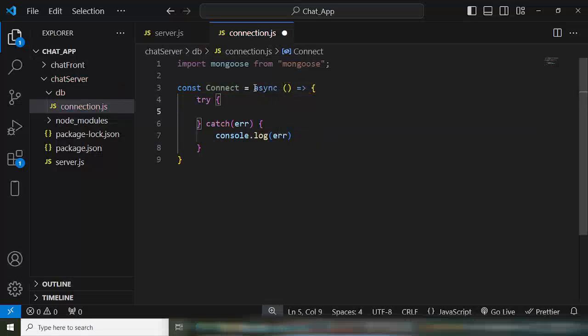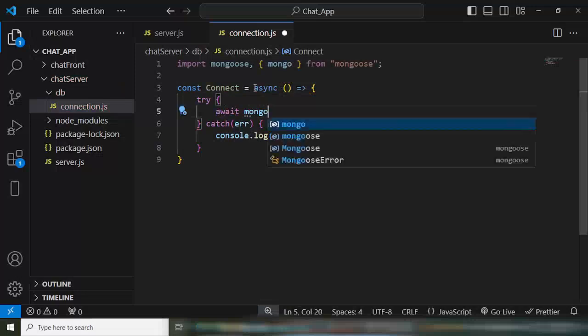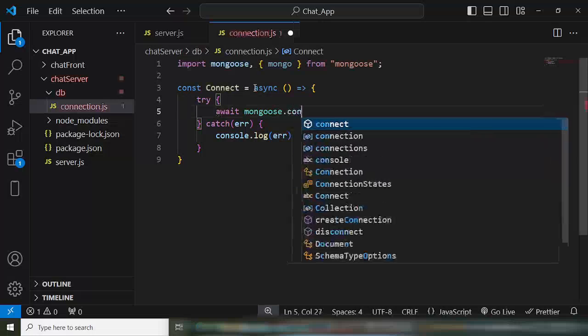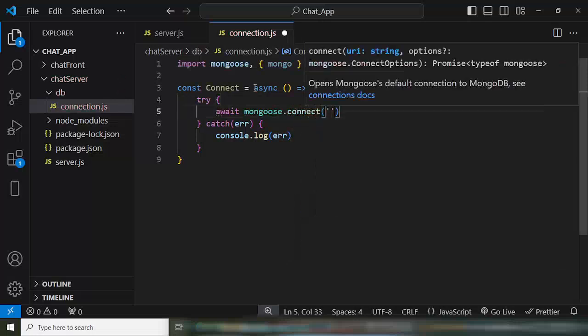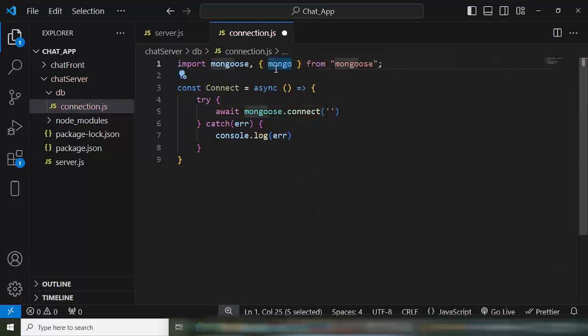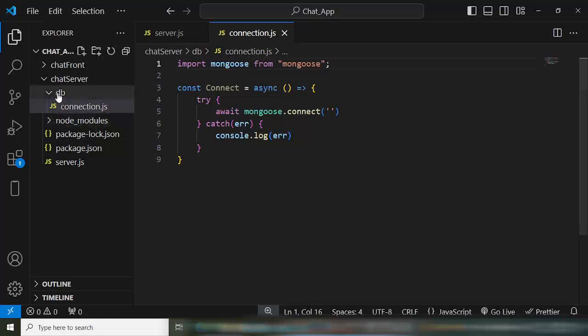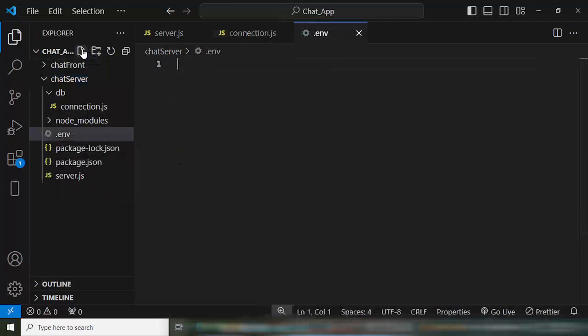Just come here and write await mongoose.connect. Here we will write our URL. I will get all the secrets and URLs from the .env file. It means that we will now create the .env file. In the .env file, we always store our URLs and our secret keys like the JWT token key and port number. These things we store in the .env file. So let's create that .env.